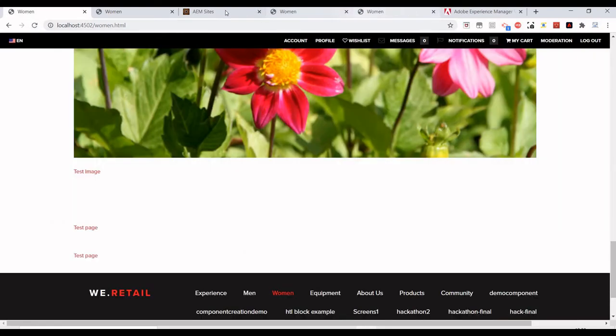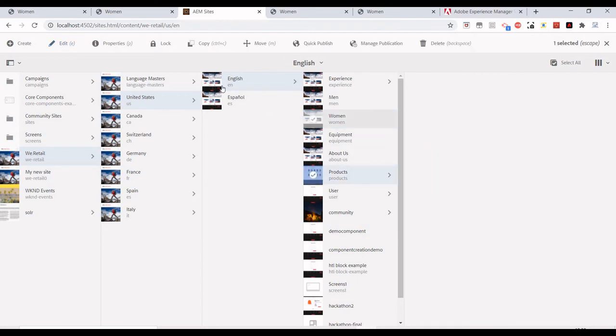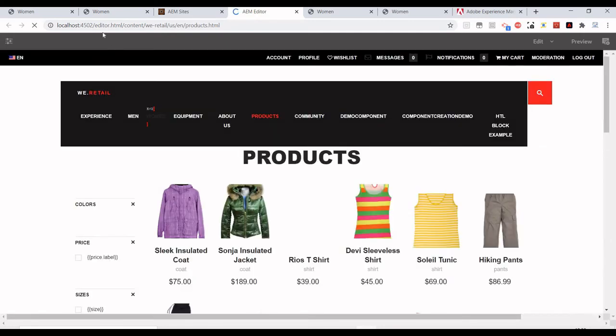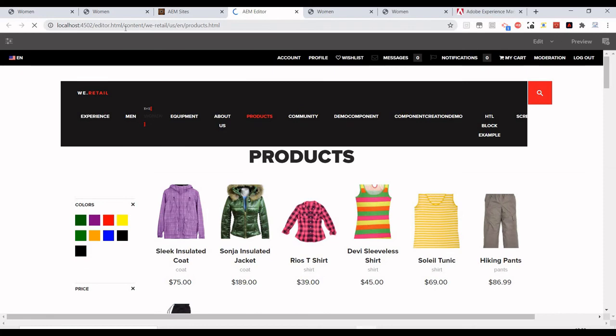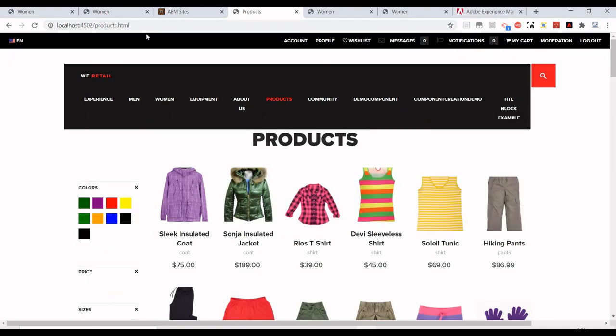Let me even open another page. For example, I'll try to access this products.html. I'll open it, and let me just remove everything: content, VRetail, USEN. I will remove everything, and it is working fine.